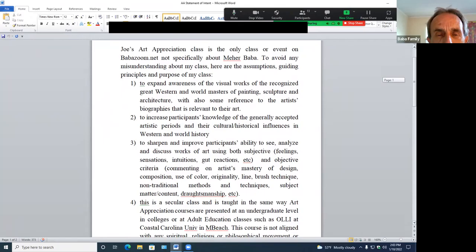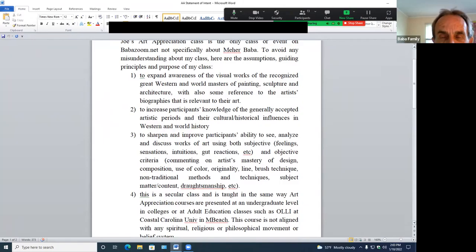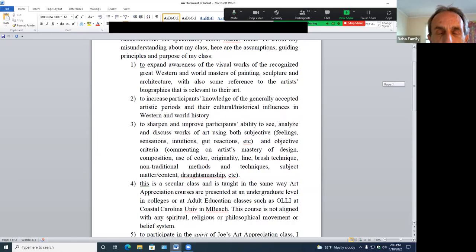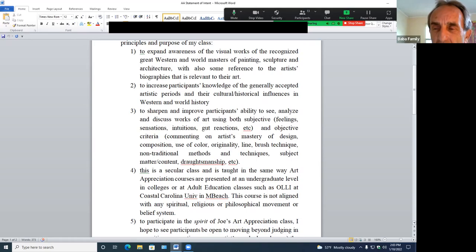Second, to increase the participants' knowledge of the generally accepted artistic periods and their cultural historical influences in Western and world history, like the Renaissance, the Baroque, the classical period, the Song Dynasty, et cetera. So there are periods, okay? We increase our knowledge of those periods and the main artists in them, not all, and the unique style of each of those periods, and why they were different from the one before.